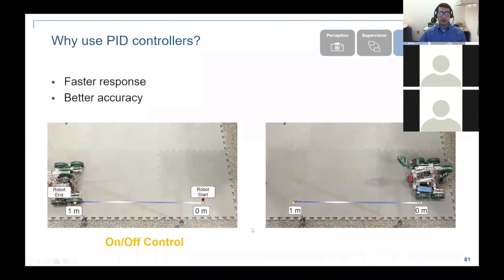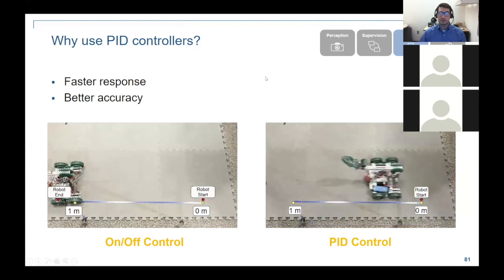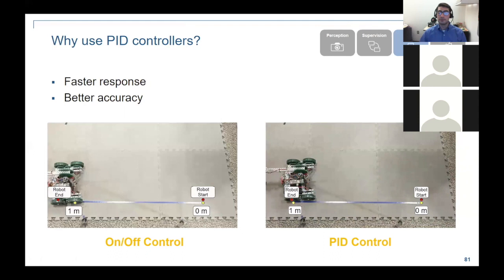A PID controller, on the other hand, because it's smarter than a simple logical statement, will take into account the distance to the target location and maybe reduce the speed of the motors so that the robot won't go too far past the 1 meter mark in this case. If we look at this example of the robot on the right, we can see that by implementing a PID controller, we have greatly reduced that overshoot. And if you are using this for competition, this might make the difference between being able to line up with an object and pick it up, or just missing it altogether.